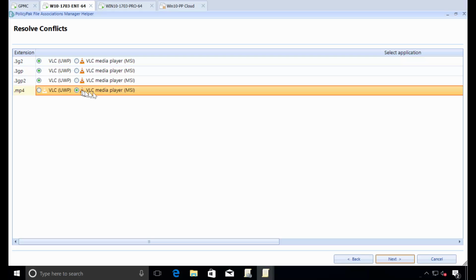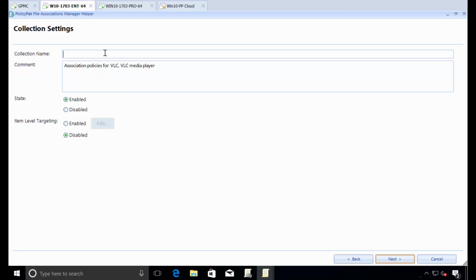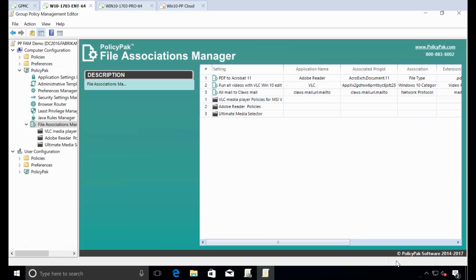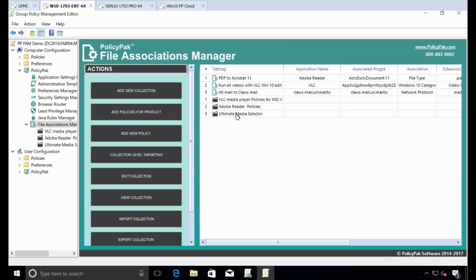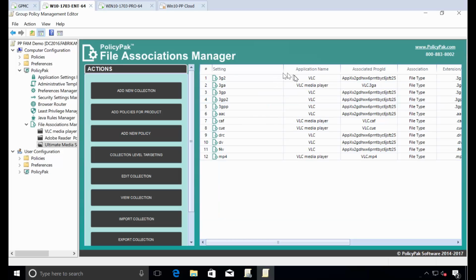Maybe you want the MSI version of VLC Media Player to win for MP4s, but you want these other unusual extensions to win for the universal version of VLC Media Player. Well, that's it. You just resolve the conflict, click next, give it a name. I'll call this Ultimate Media Selector or something. It doesn't really matter what it's called. I'll go ahead and click next, and I'll click finish, and boom. That's it. We've got our Ultimate Media Selector here, and you can see some of the associations that we selected are going to go toward the Windows Universal version. That's the AppX things, and some are going to go toward the MSI version that we selected as well. It's as simple as that.